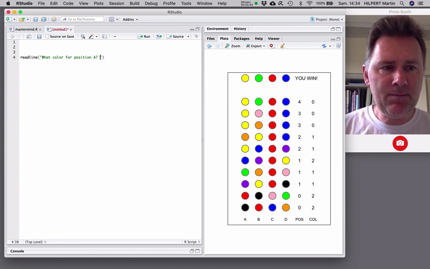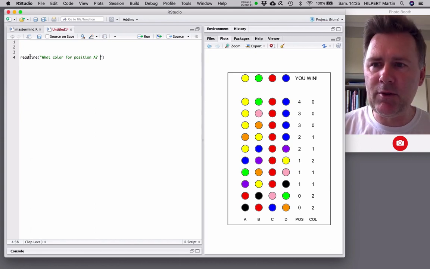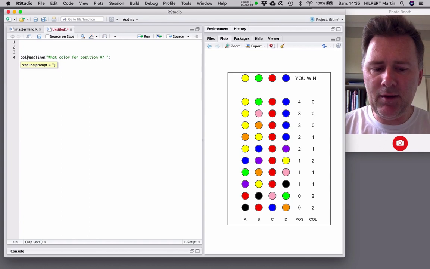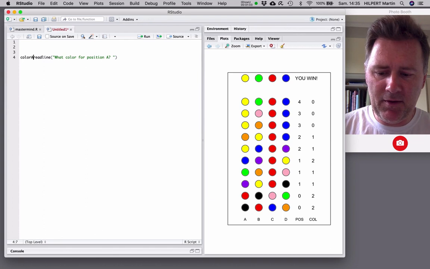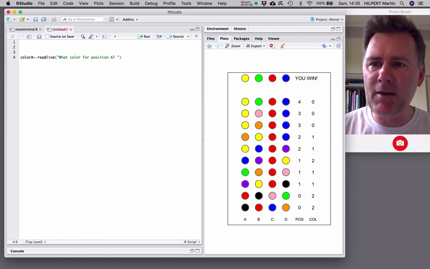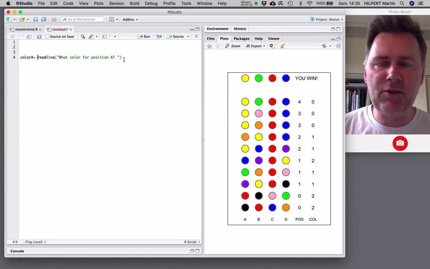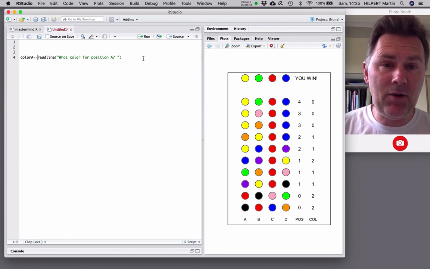So readLine prompts the user, the player, for input. And we want to store that input into a data structure. The way we're going to do that is we're going to simply start at the very start of the line here and write colorA, and then use the assignment operator, that is smaller than and minus. So you should have colorA, smaller minus, readLine, what color for position A. Okay, and we can actually try that out already.